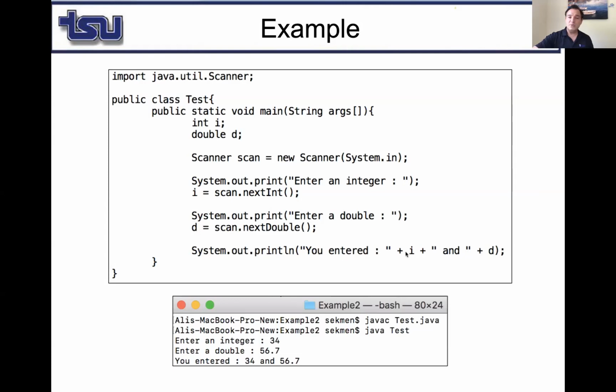You entered plus, well, you have a string and plus. That means i will be converted to a string first. 34 will be converted to a string and it will be appended. So you entered 34 and then I have plus this string, space and, and then there's another space right there. You see that? Space and another space. And then d is a double, it will be converted to a string and it will be concatenated. So you will see you entered 34 and 56.7.